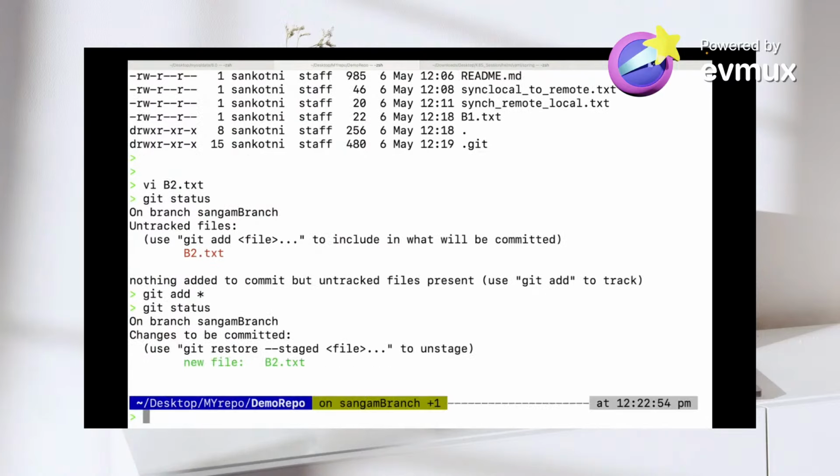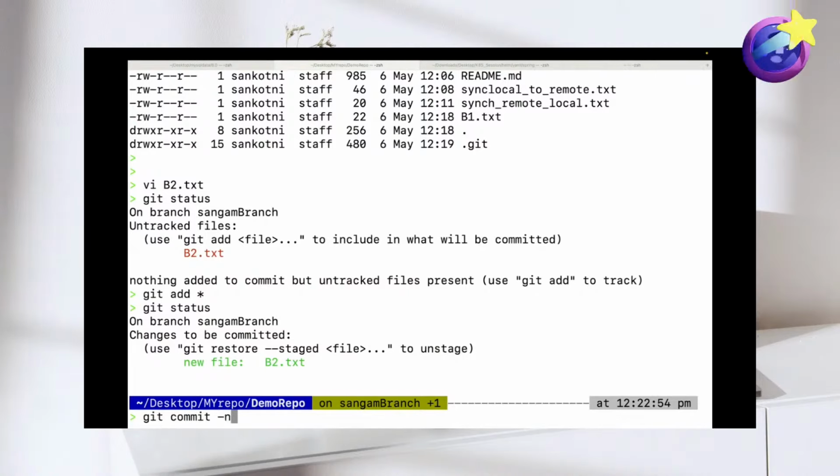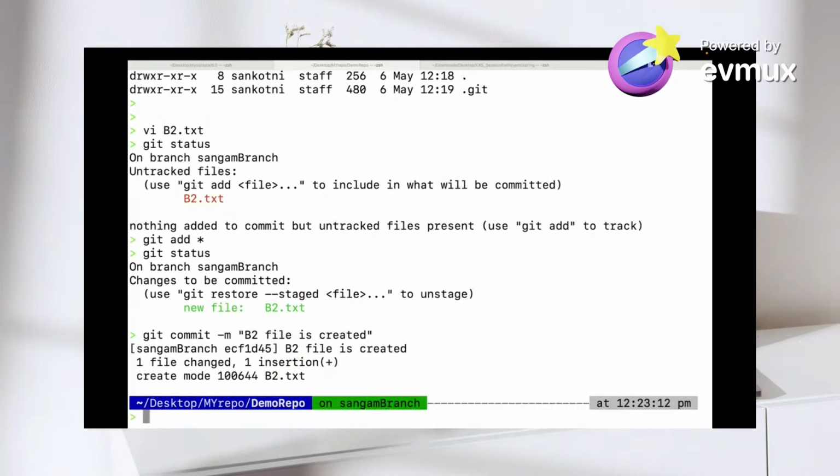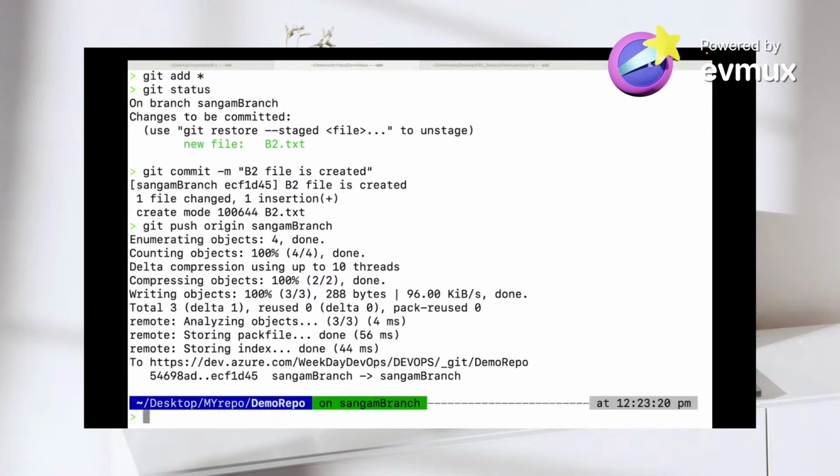So let us push it to the staging area by running git add star. Green color should come up. Next, in order to push it to the local repo, that is git commit minus m for a message. I'll say B2 file is created. Okay, so in order to push it to our Sangam branch, we'll say git push origin Sangam branch.